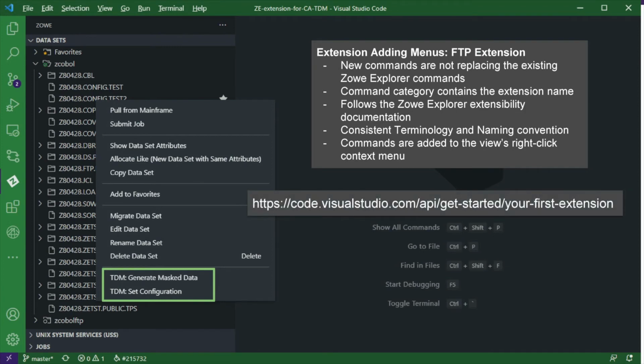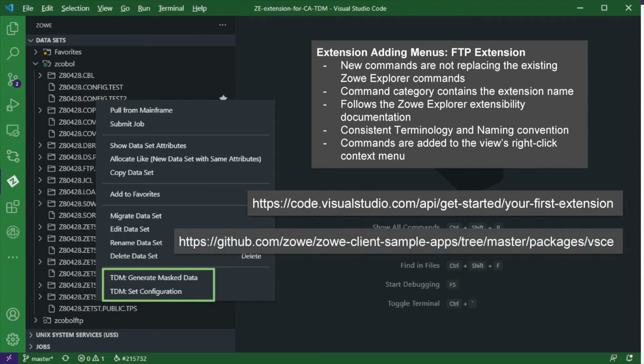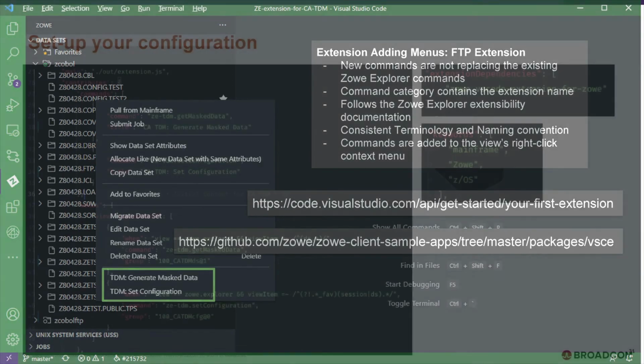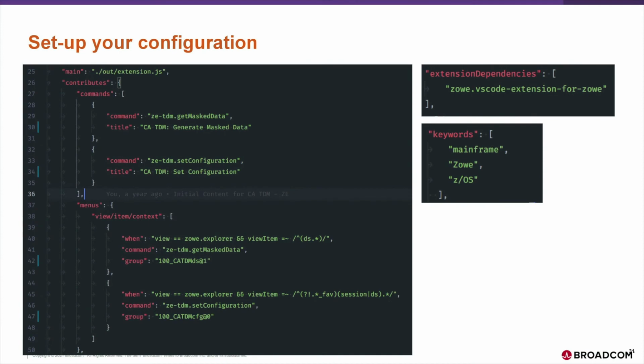So for you to be able to create your starter extension, number one, you go to Visual Studio Code and get started with your first extension. Or you can copy this extension template, and it will provide you a starter Hello World extension that is already connected to Zowe Explorer. So, all right, let's get started.